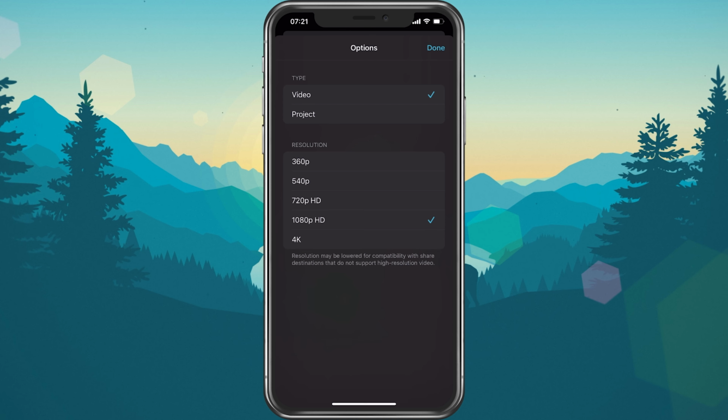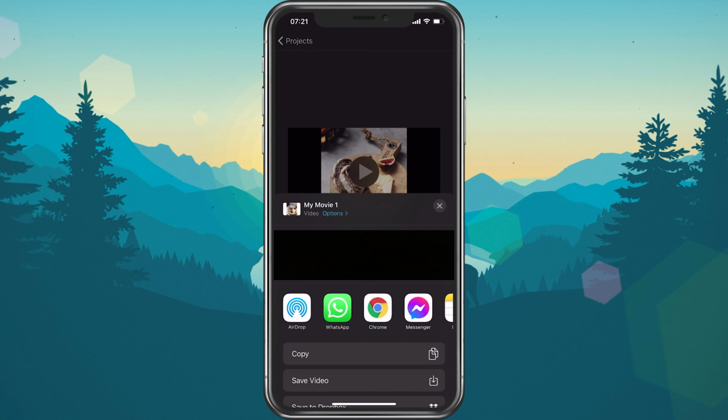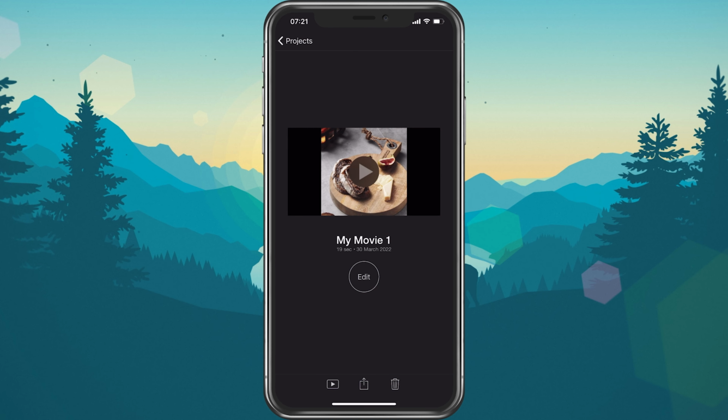After making your changes, select to save or send the project and it will start exporting instantly. The export process will be faster when using a lower resolution and when using a shorter video.